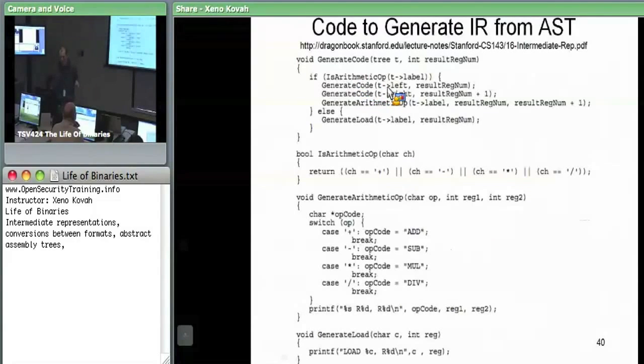And then after that, it's going to generate an arithmetic op. So these are recursive, and generate arithmetic op is basically where it actually spits out the pseudo-assembly language. It's saying, if your label was a plus, I'm going to put an add instruction, a pseudo-add instruction. If your label was a minus, put a sub, multiply, divide, etc.